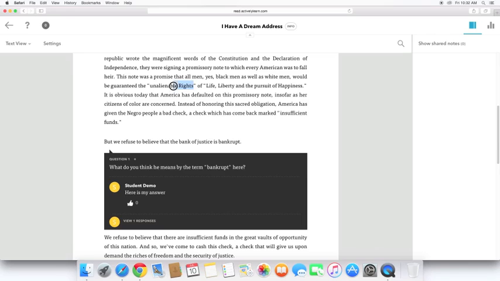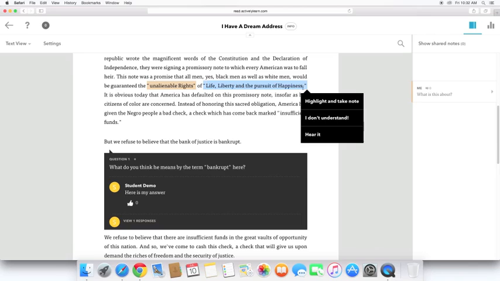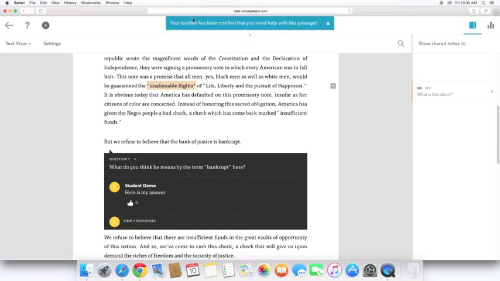Another option for students is to highlight text. They can take a note and they can actually share it with class. They can post it, and then the other students can see this and start a conversation about what they think that's about. Now, if the student privately just wants to have interaction with the teacher, they can hit the part that they don't understand, and they can click I don't understand. Your teacher has been notified that you need help with this passage.